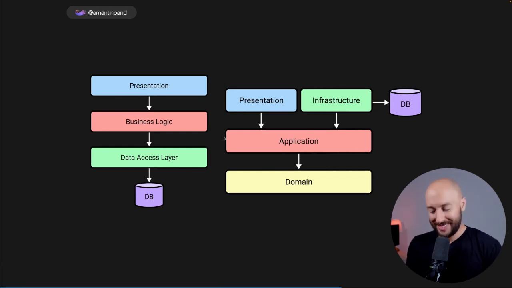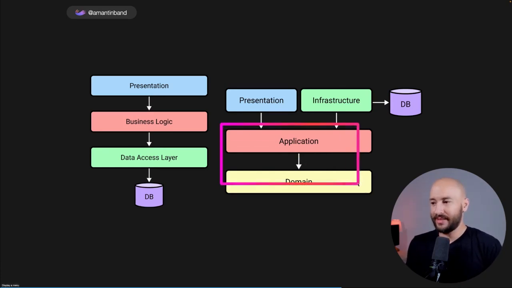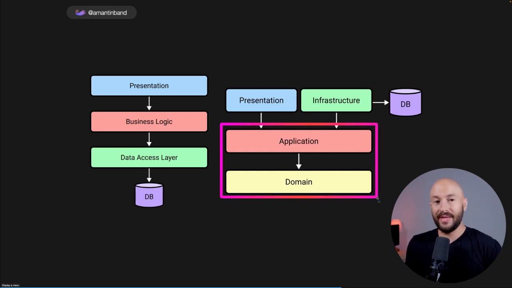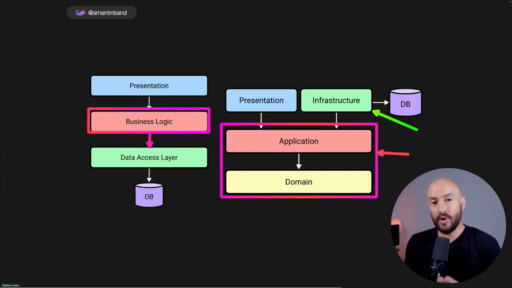If you're curious, how can it be that the core of the application is created independently from the data access logic? Because of course, over here, this makes sense that the business logic needs to use the database. So it has a dependency on the data access layer. How does this work over here? Because at some point, we'll need to access the database.